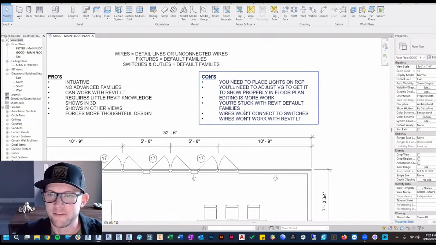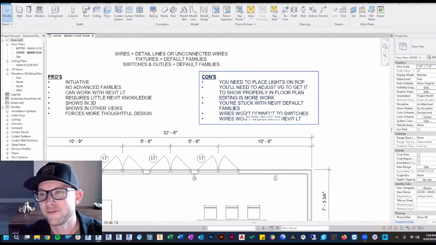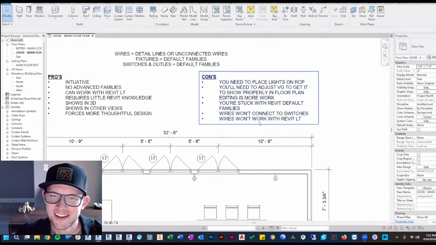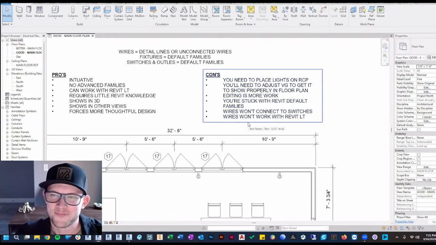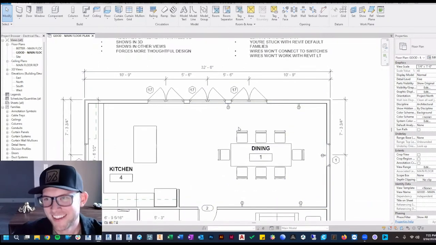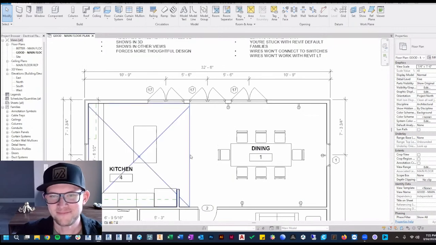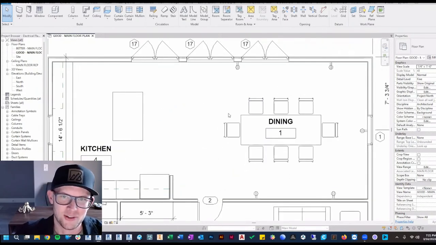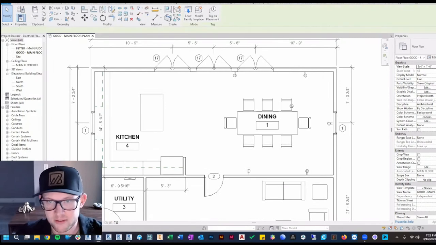Then you're stuck with the Revit default light families. And if you've seen the light families, you're not exactly picking out of the premium, nice-looking fixtures. Same with the switches and the outlets. As far as how they look, if you're looking to make renderings, for example, you're definitely not going to want to use those. Okay. So we did the outlets. Let's do a switch.